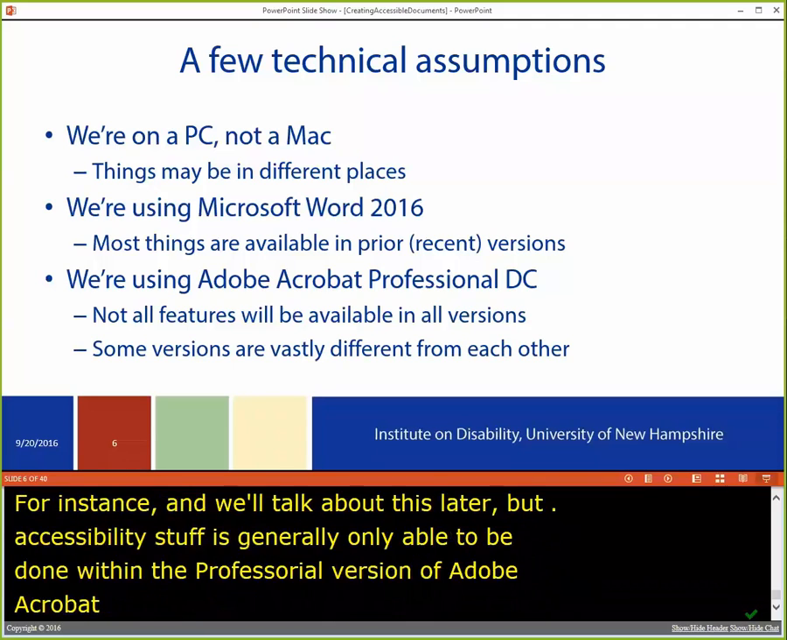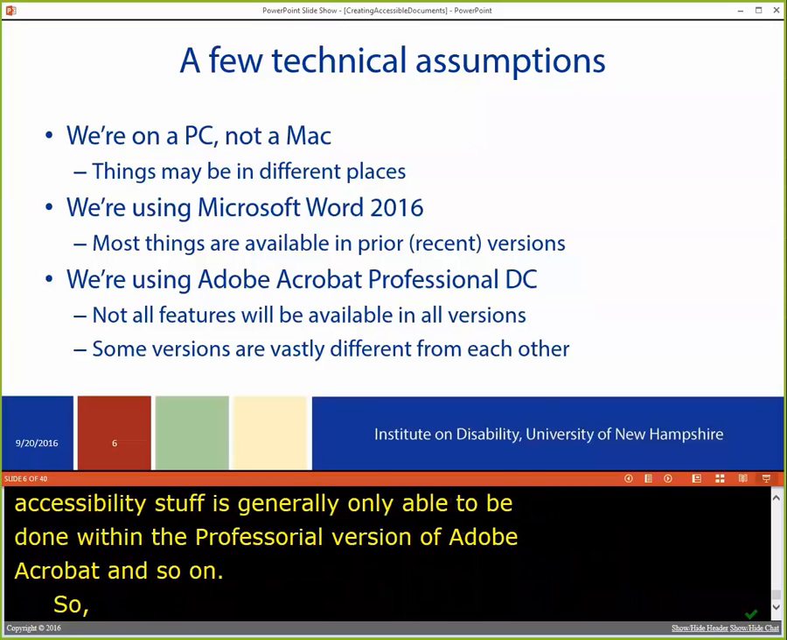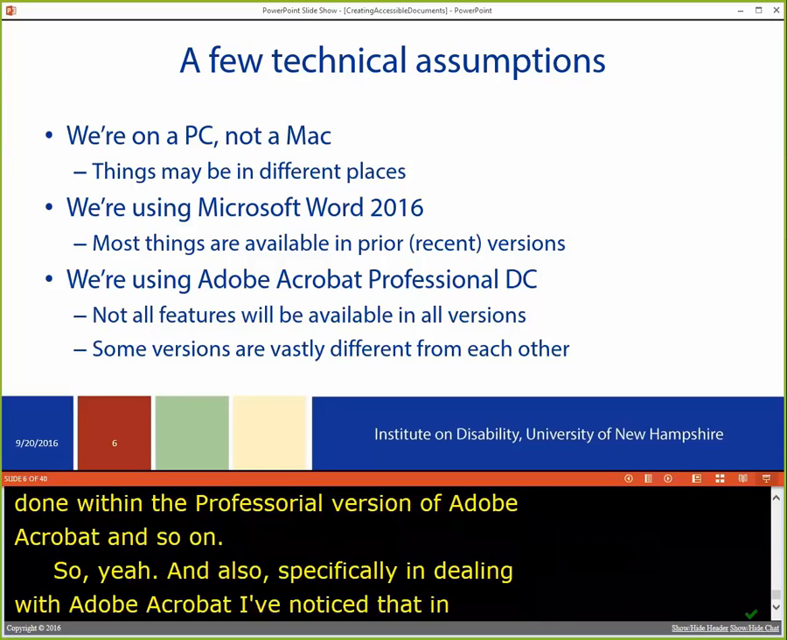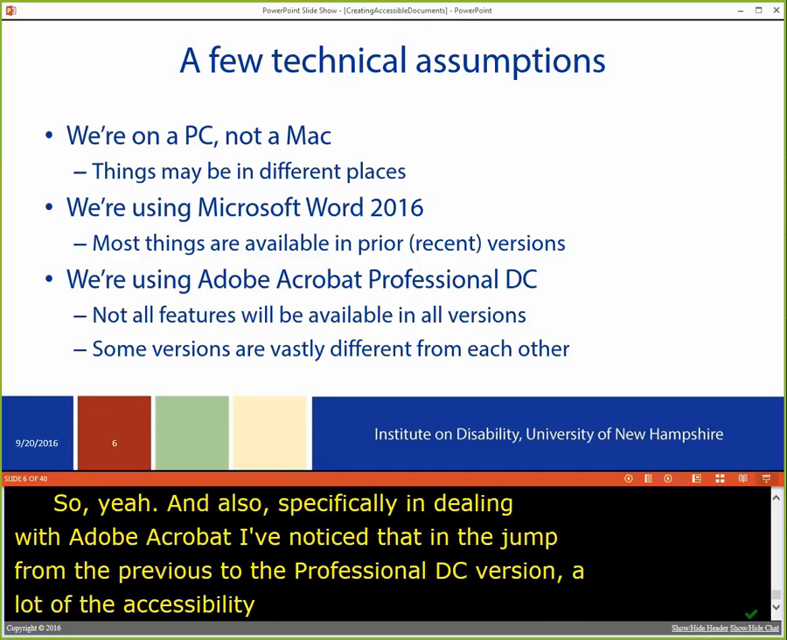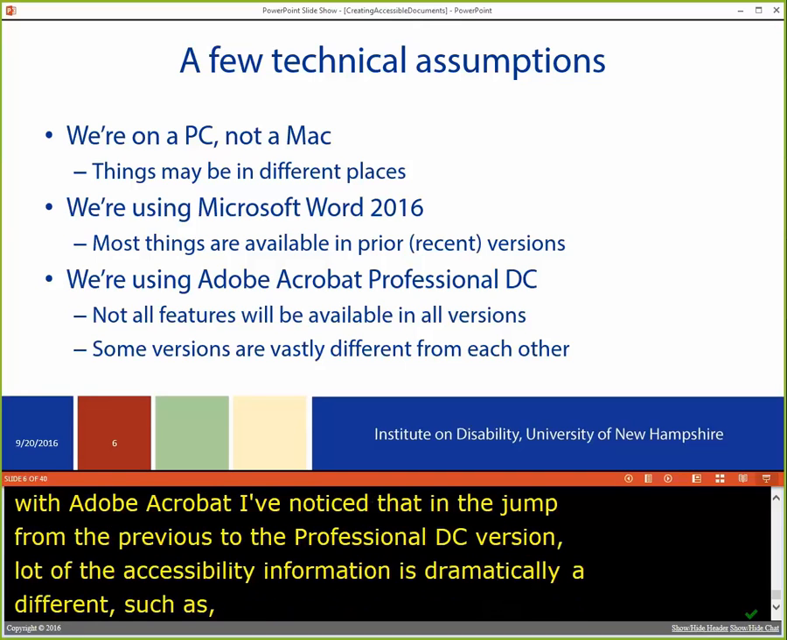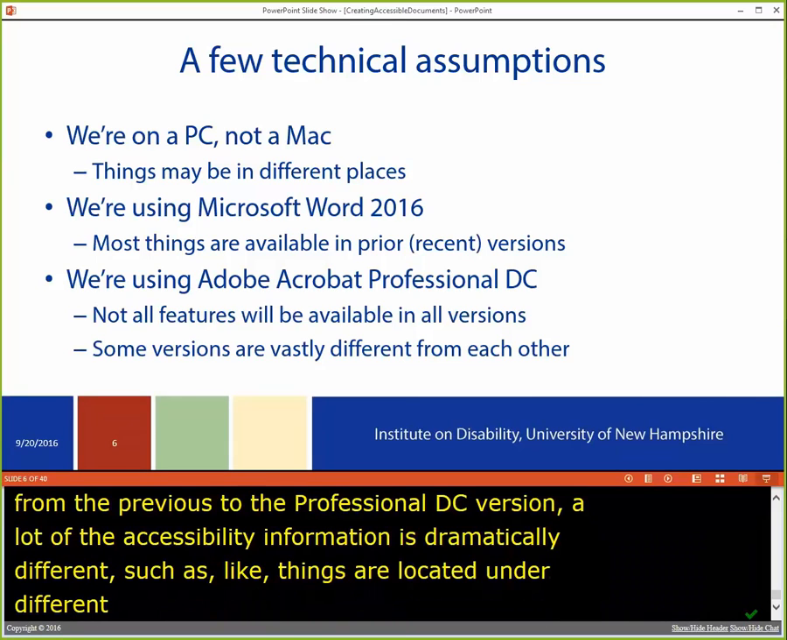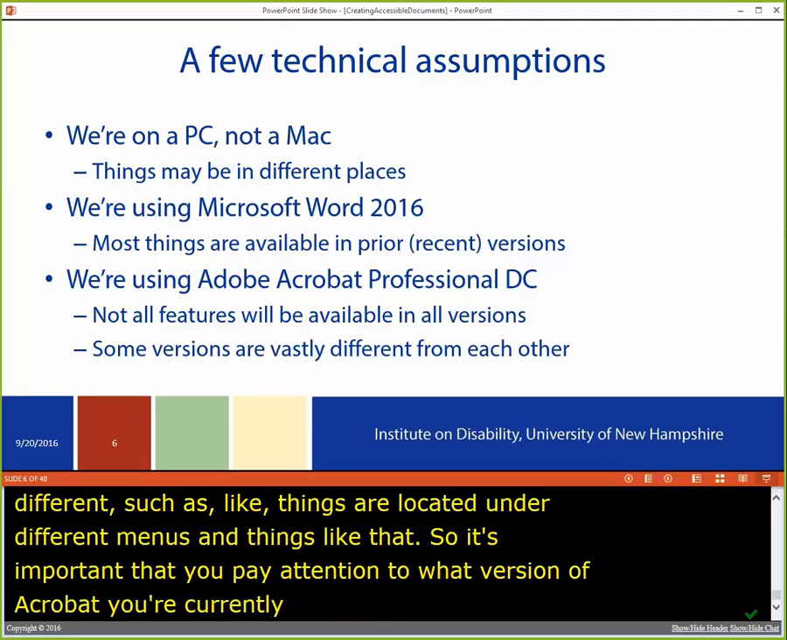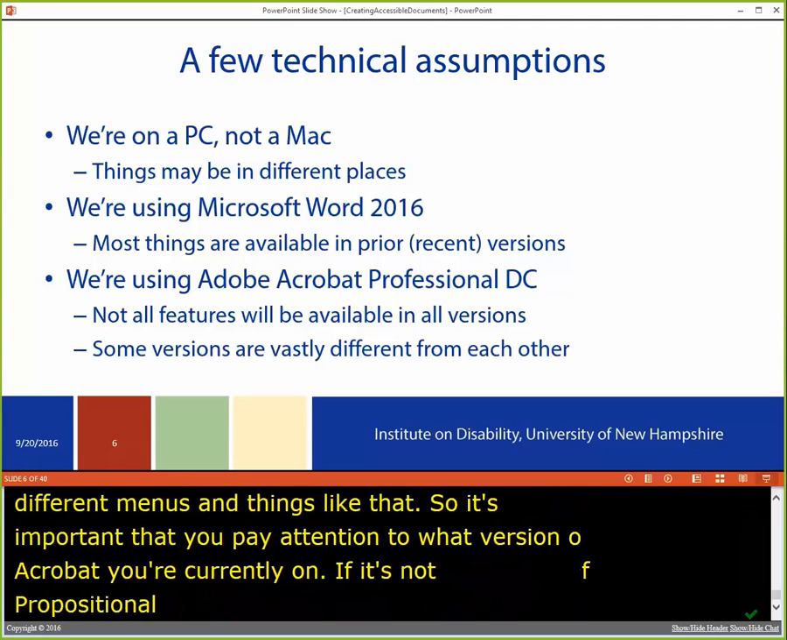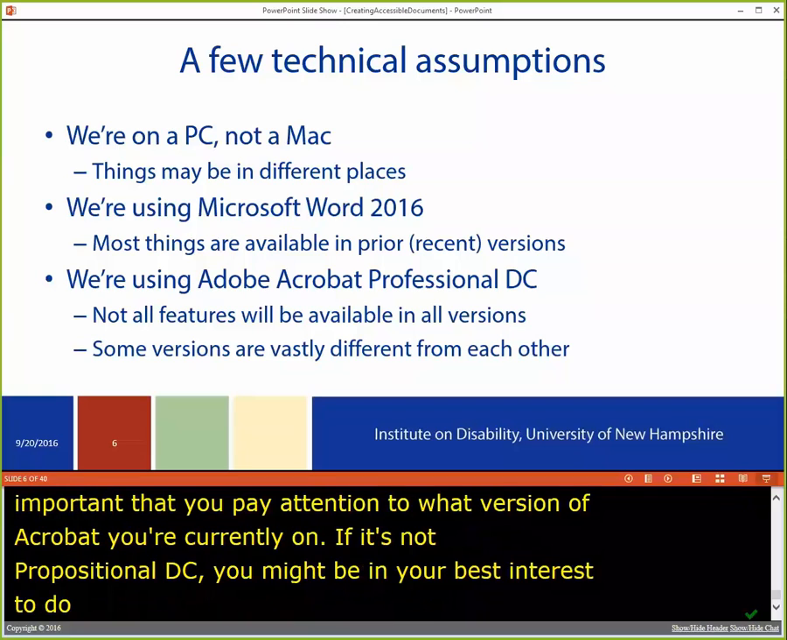Also, specifically in dealing with Adobe Acrobat, I've noticed that in the jump from the previous version to the Professional DC version, a lot of the accessibility information is dramatically different, such as things being located under different menus. So it's important that you pay attention to what version of Acrobat you're currently on. And if it's not Professional DC, it might be in your best interest to do a Google search and figure out where these things are located elsewhere.